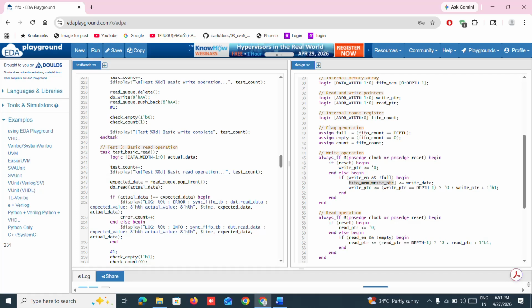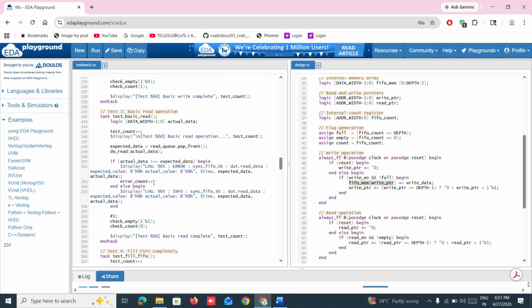Similarly, the same AA data, I'm reading that data. Where you are pushing the data, right? Now I'm copying the data. So then basic read operation, actual data, test count is incrementing, read operation is doing that, and expected data equal to read queue dot pop front. Whatever the queue is there, we are copying the data. That means I'm getting the data. And then do read actual data. If actual data is not equal to expected data, you are getting the error. Otherwise, I'm getting the matched data, expected data.